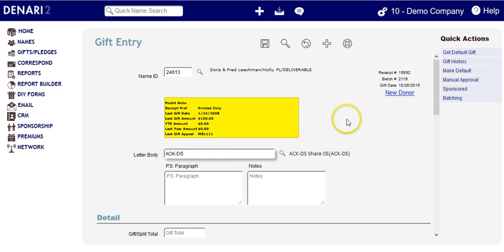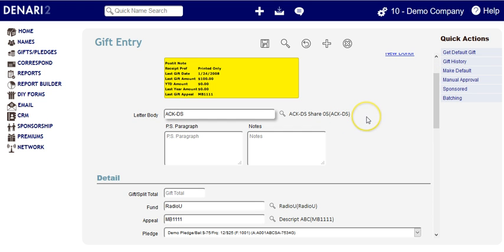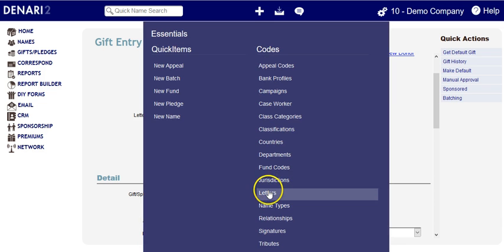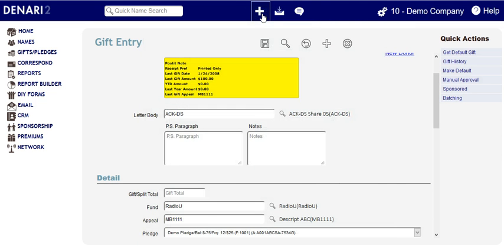Let's look now at the letter body field. The default Denari thank you receipt is an 8.5 by 11 page. The bottom 2/3 of that page shows the financial information related to the gift. The top 2/3 is a letter body that can be created by you. Denari fills in things like the date, name and address, and salutation, and will plug in whatever letter body you select here. You can create them ahead of time by going to the plus sign and then letters. Again, this is just the letter body that you are selecting here, not the entire receipt format.